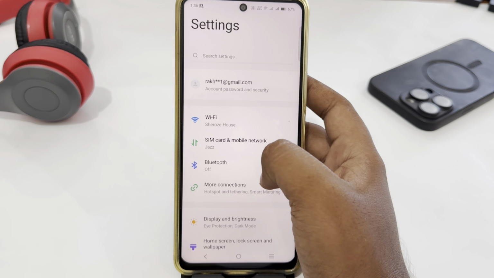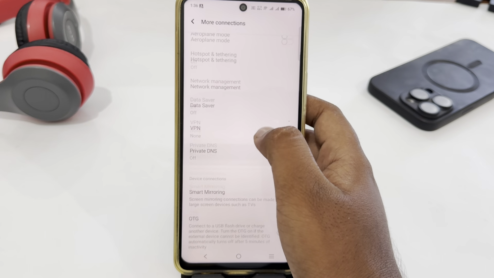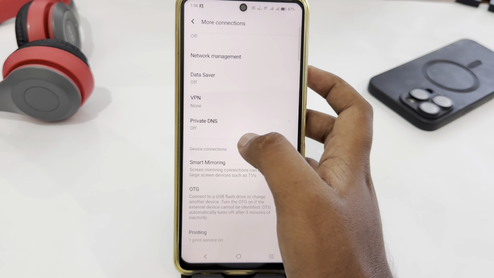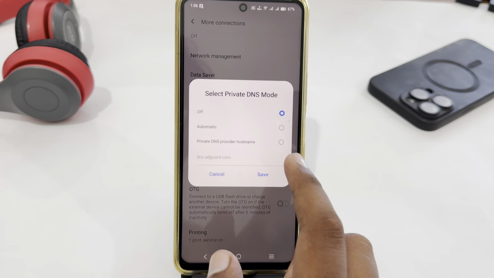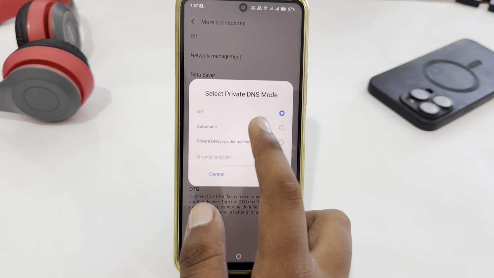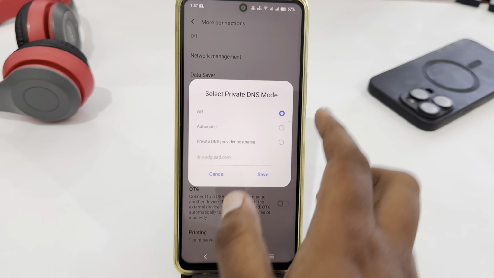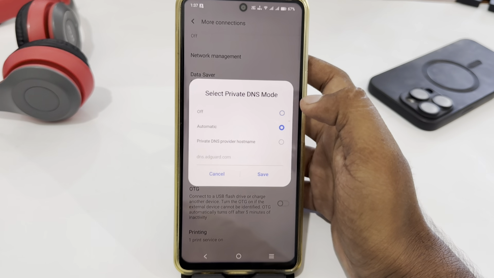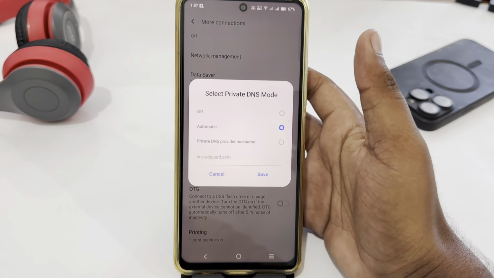In settings, just go for more connections, tap on it, and here you just have to select private DNS, just tap on it, and here you can select one of three options, which is private DNS mode off, automatic, or private DNS provider hostname. If you set this automatic, so your private DNS will be set automatically by phone.